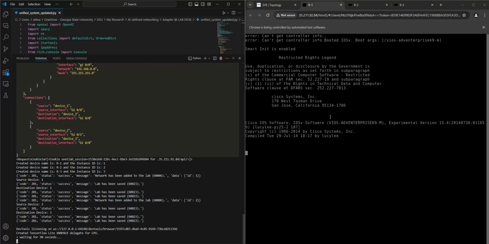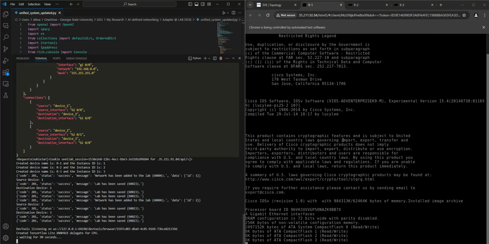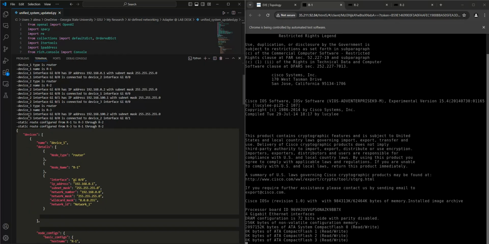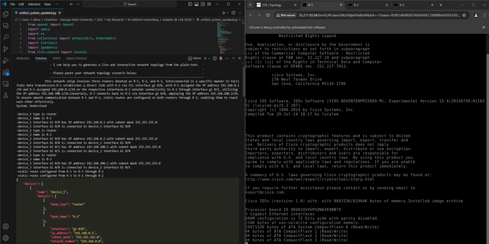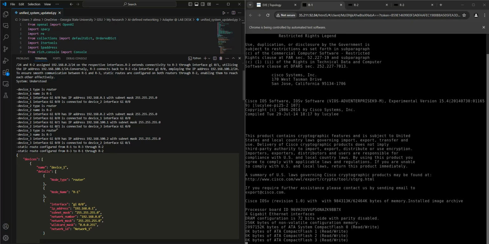This freeze time is for the IOS images for all these devices to boot up completely. These are real IOS images for Cisco devices, and they need some time to boot up completely. Meanwhile, we're gonna go ahead and check what happened here earlier when we pasted. The system understood our scenario and structured command strings as we expected.